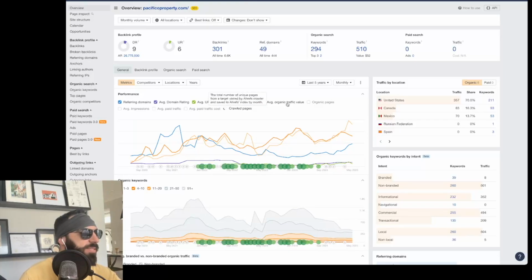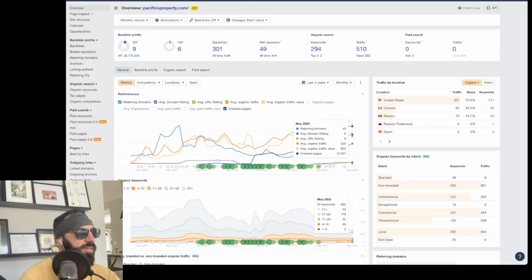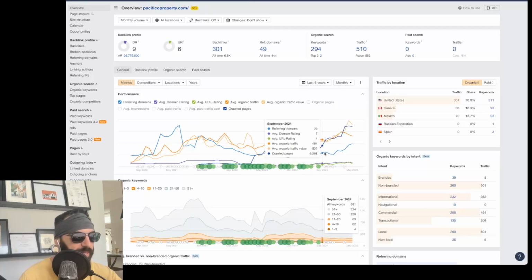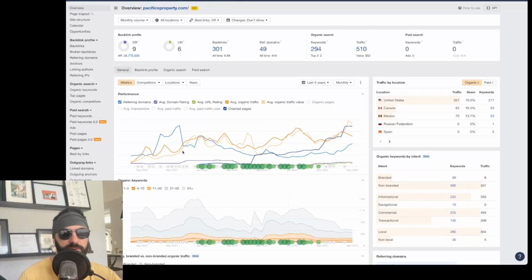Crawled pages. You can just click through here, and as you run over the different things, you can see, just from an outsider's perspective, that it's been steadily climbing. If this was a client of yours, because we are doing this in order to make a report, we're doing an SEO report.